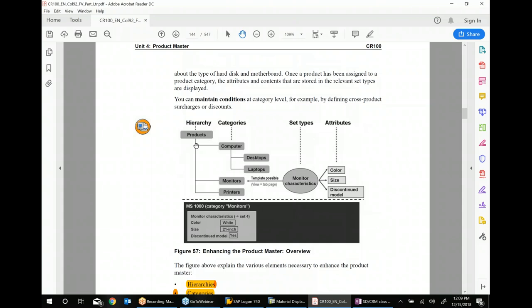In the hierarchy, we have a product. Within the product, you have a category: computer, monitor, printers. Then within the computer, you can have a subcategory, laptop and desktop. Then each of them can have one or more set types. This is the set type, monitor characteristic. In this set type called monitor characteristic, you can have these three characteristics: color of the monitor, size of the monitor, model of the monitor. This exercise in which you see the figure 57, that is what we will be configuring.